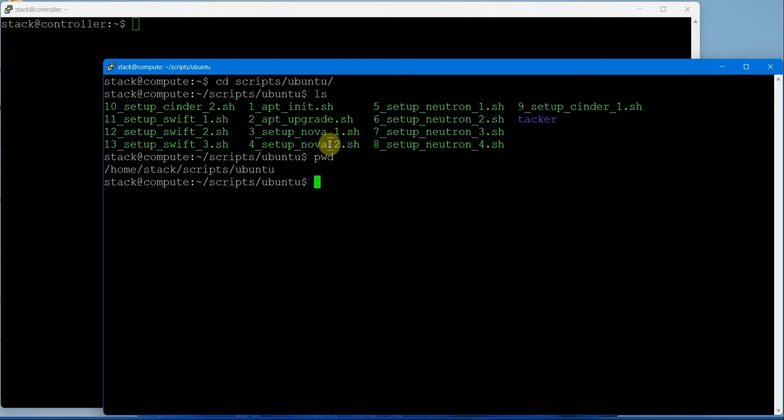In the last script, we installed Nova. That was our last script, number 4. So initialization done, upgrade done. That was for the OpenStack client installation. Nova 1 and Nova 2 were executed. Now let's complete the Neutron part on this machine.